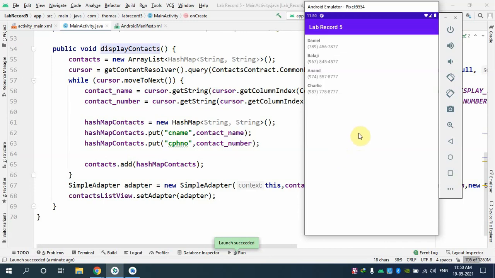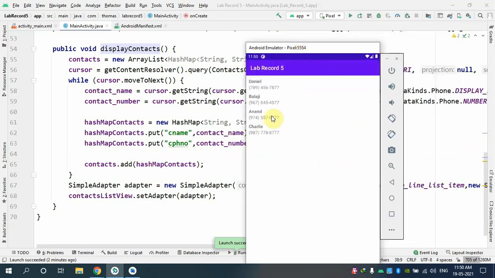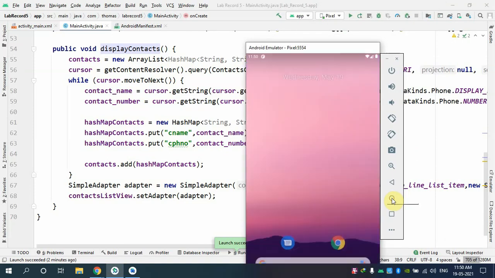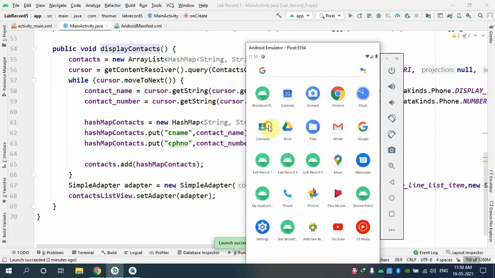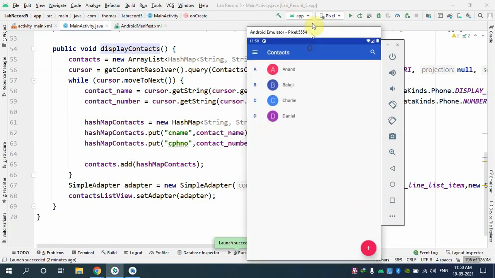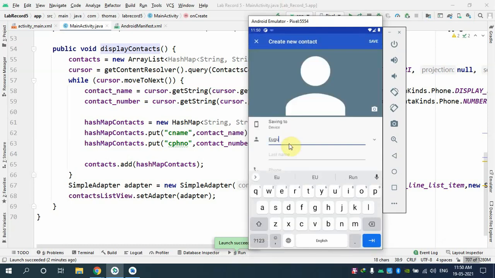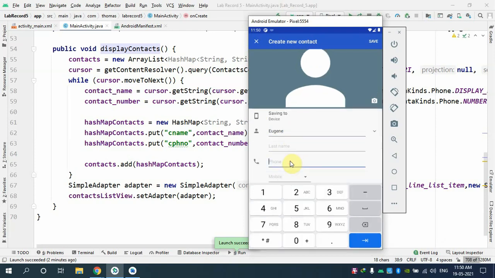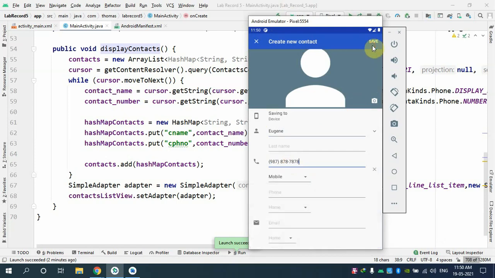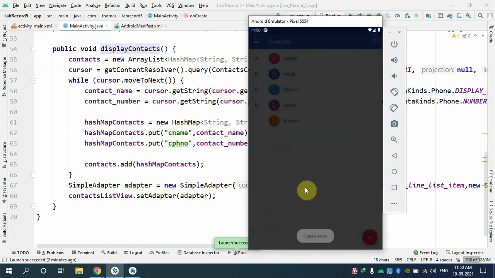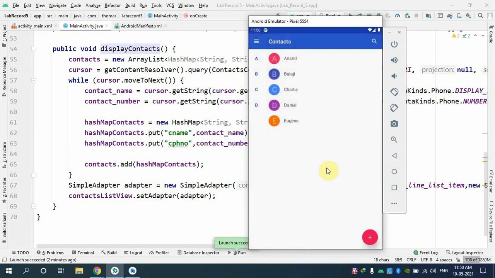Okay. Now, what I'm going to do right now, here is the list of lab records coming. I'm going to just click on the home button. Please note only 4 records were there. I'm going to open the contacts app now and add one more record. Let me add a new contact to my phone. I'll just name it Eugene. Some number I'll give. Okay, that's it. Click on save. Now I've saved this particular person's record also. So now there are 5 records in my database.